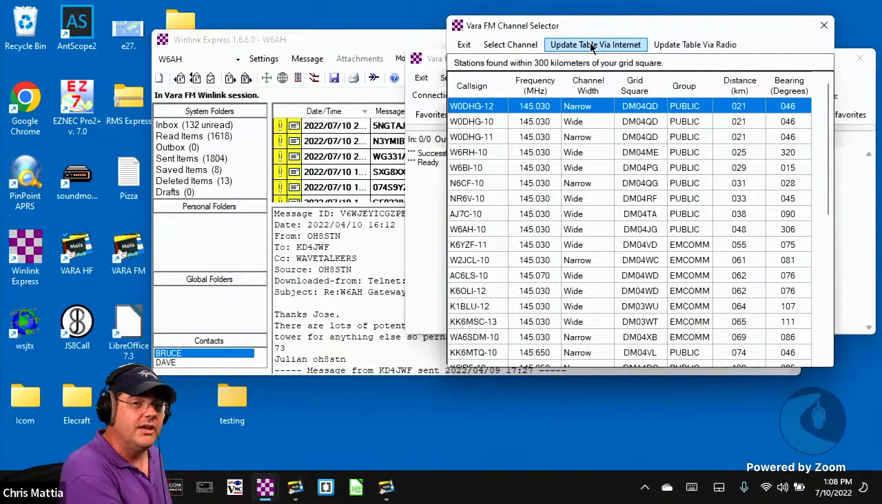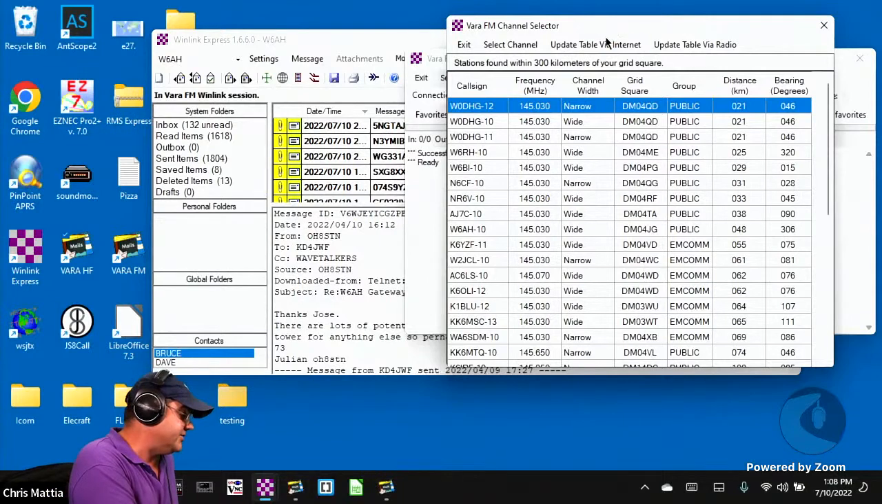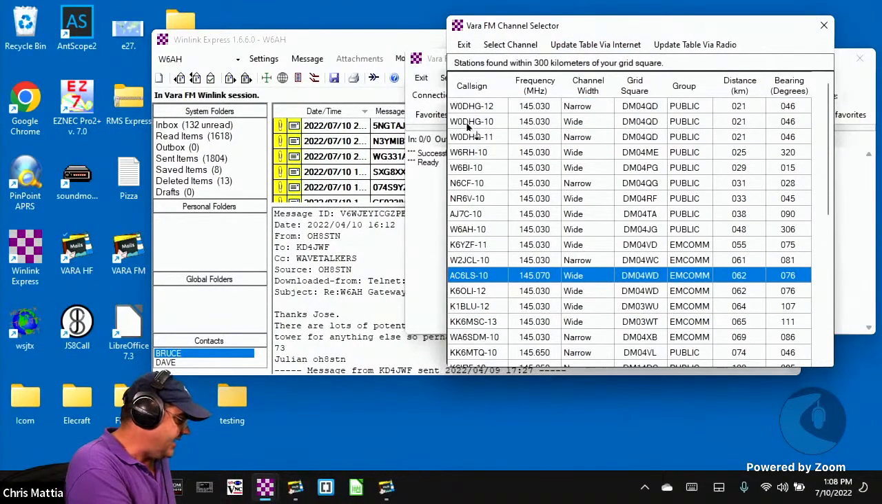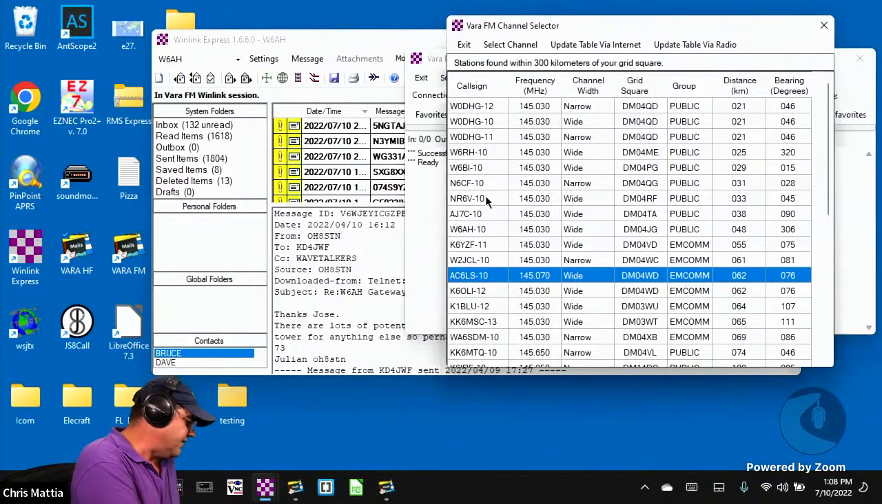Now you can do an update table via radio. That does take a little extra time, and you have to have a working gateway already that you can reach in order to get that to work. But we're going to go ahead and just do update table via internet. I'll go ahead and click on that, and it repopulates that page for me with all the information as to where those are. So that's looking pretty good there.